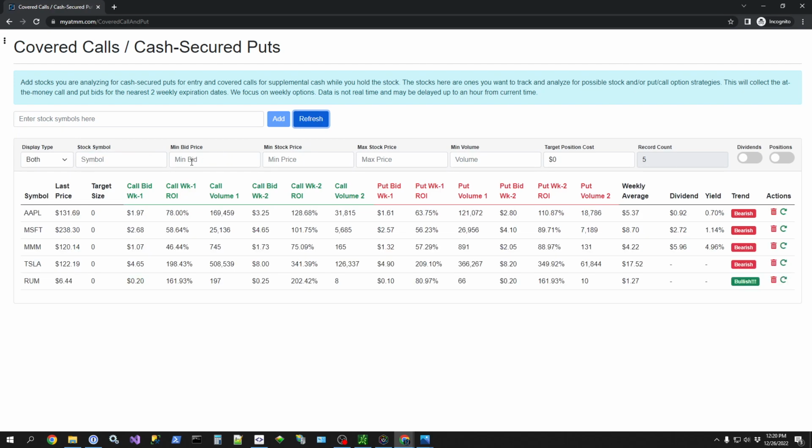Something else we can do is say we only want a min bid price greater than 30 cents. See how rum is only 20 cents. So the minimum has to be at least, we'll say, 21 cents. If we filter that down, by the way, this is showing the record count. There's currently 5, so I'm guessing this should show 4 after this.